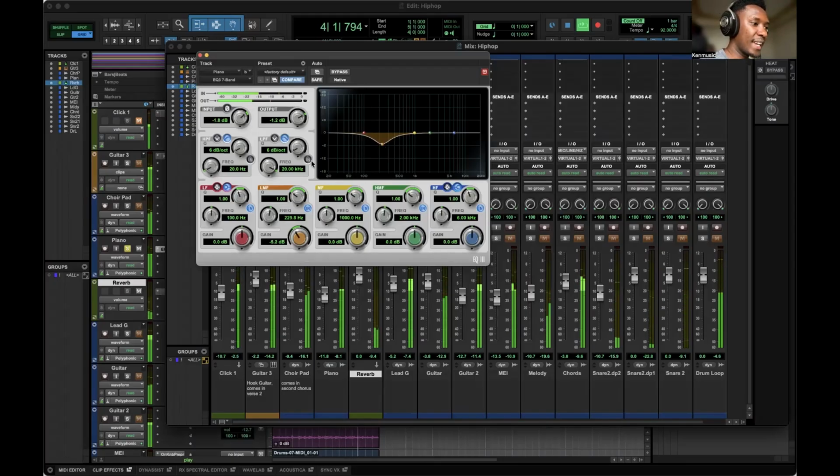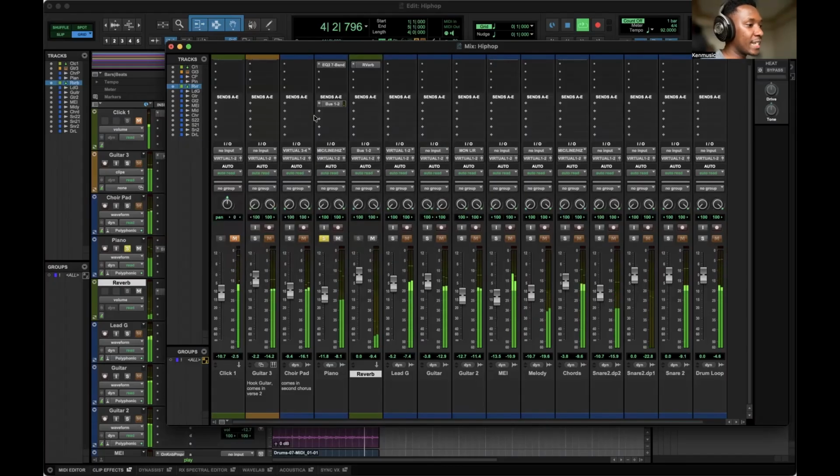So within this plugin, there's the in and the out. Hence, the insert affects the original sound directly. Then the sound goes through the plugin. Then the send creates a copy of the signal.